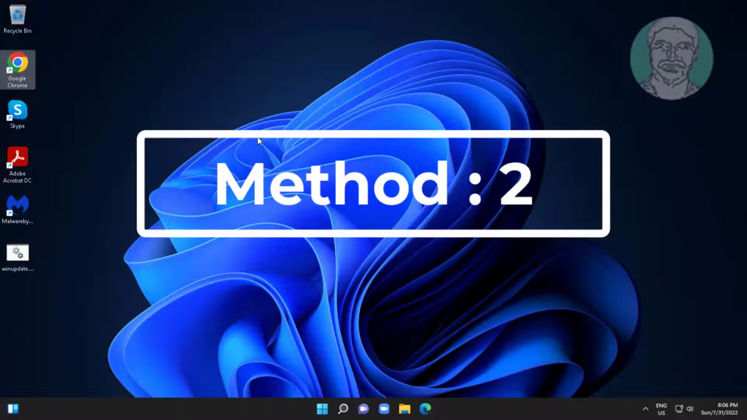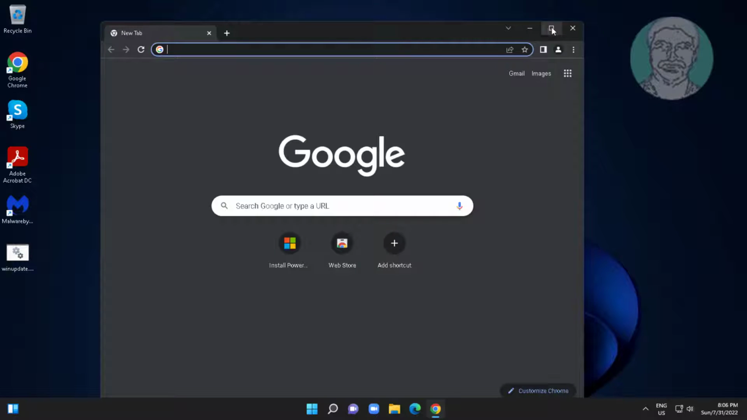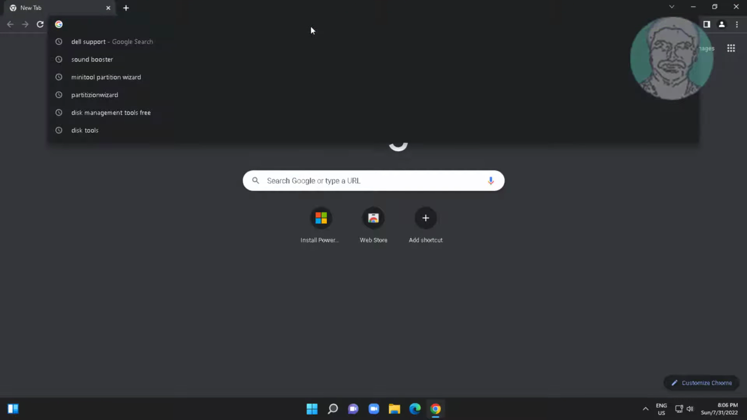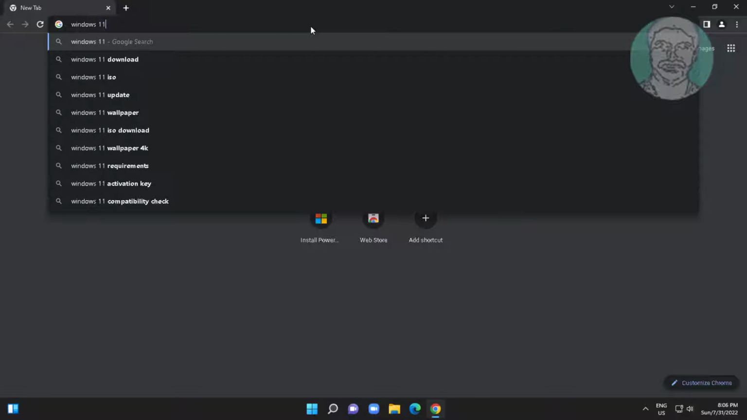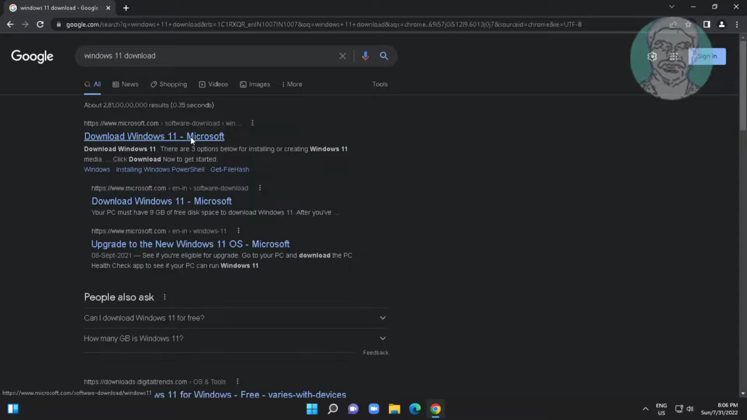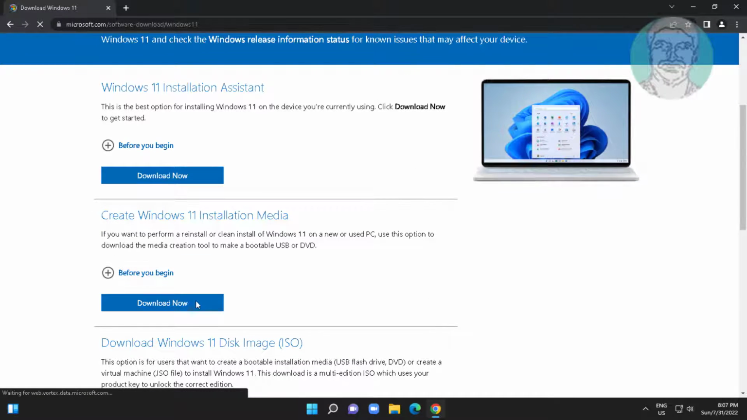Second method is open any browser. Type Windows 11 download in the browser search bar. Click Download Windows 11. Click Download Now.